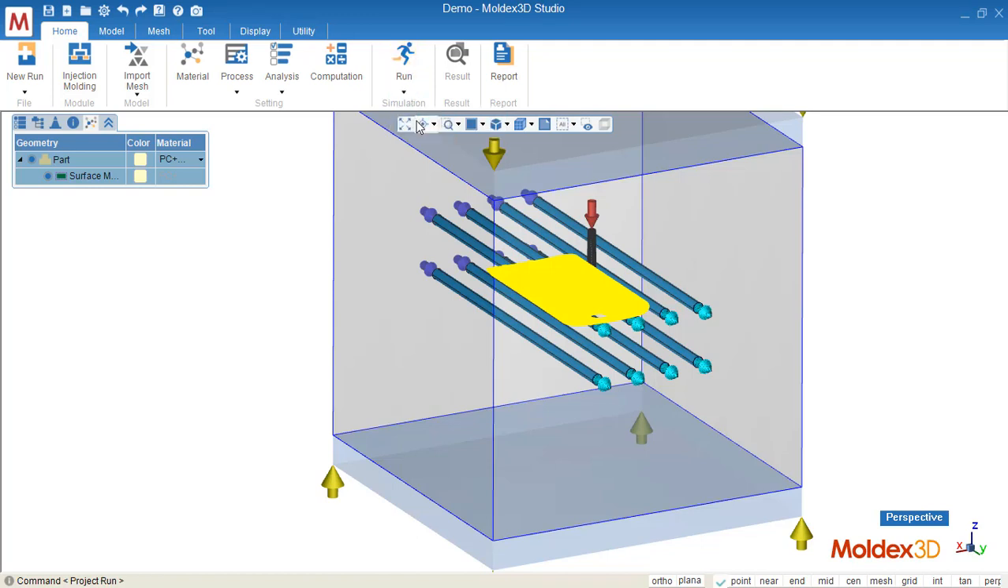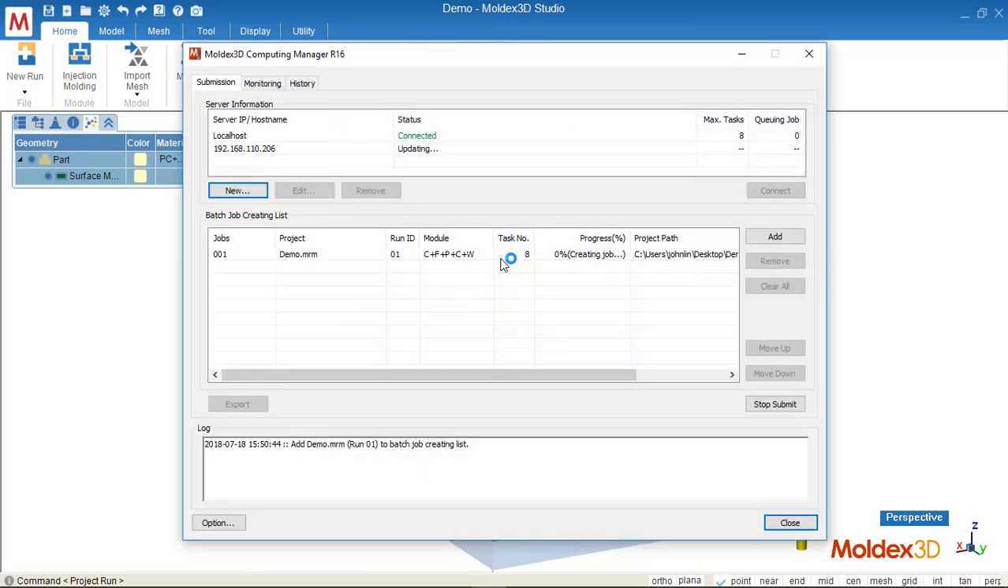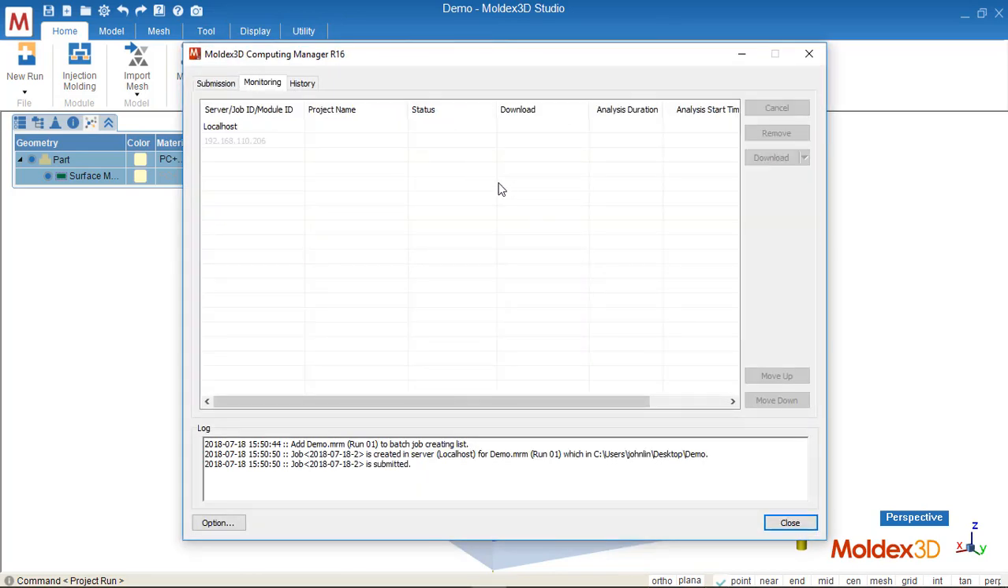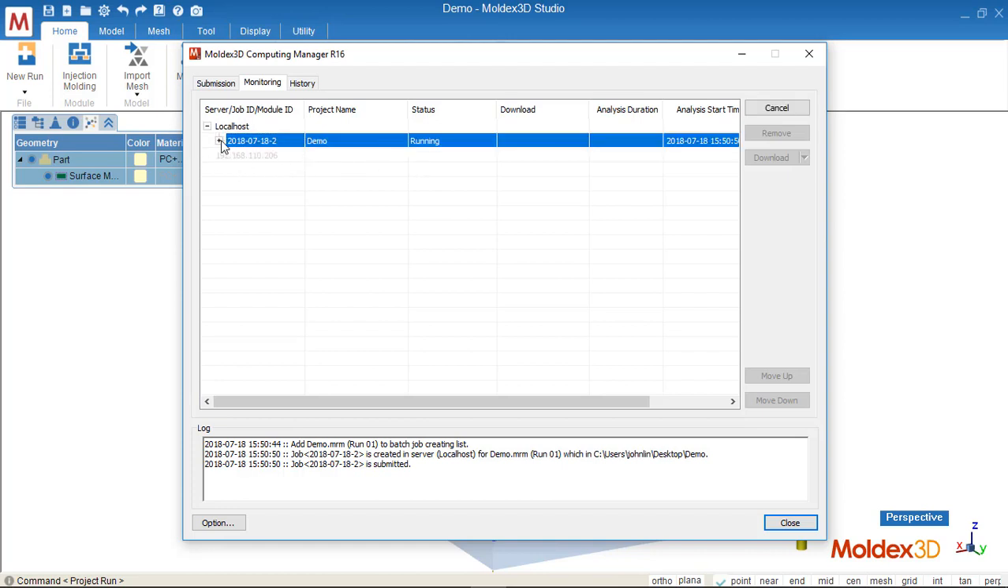Just click run, and the simulation will be uploaded to the localhost, and you can see the simulation appear here. You can check which one is finished, which one is still waiting for the license, or waiting to finish. After the simulation is done, the result will be automatically downloaded back to the folder, and we can check the result after that.